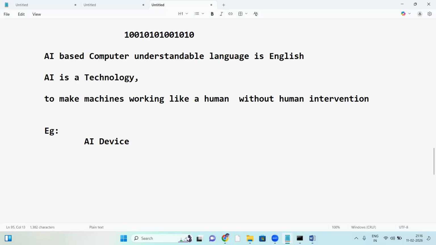Suppose your home is automated with AI, integrated with your mobile. Using mobile, you can operate your complete home. Say something in English: power off, power on, door close, open, washing machine on, off. Whatever it is in English, that AI device can understand here.